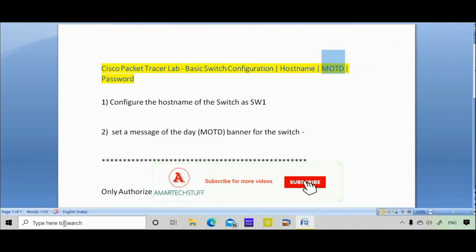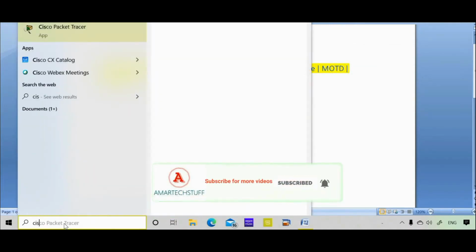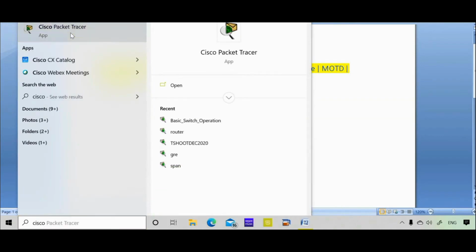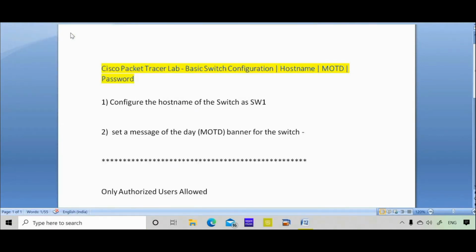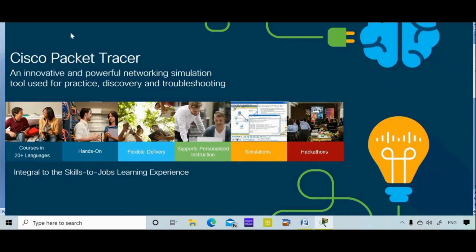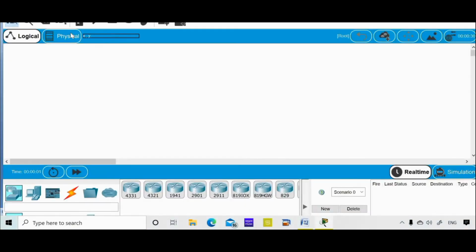So what I'll do is I'll quickly open Cisco Packet Tracer. I've already downloaded Cisco Packet Tracer and installed it. I've also made a separate video on this, so do watch that video also if you have not installed or downloaded Cisco Packet Tracer.